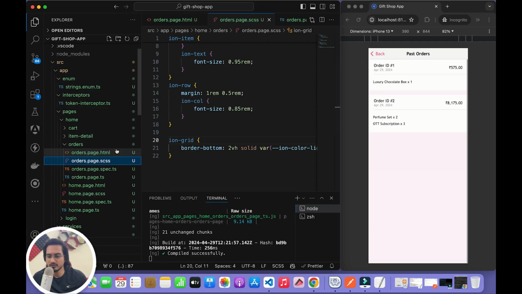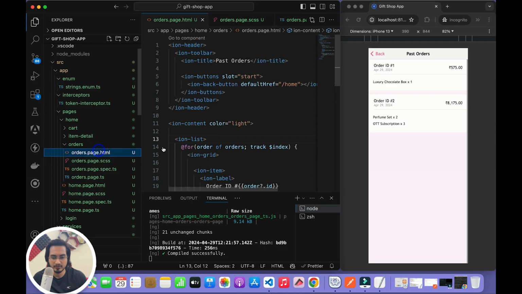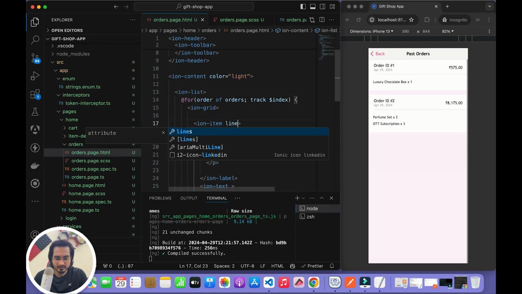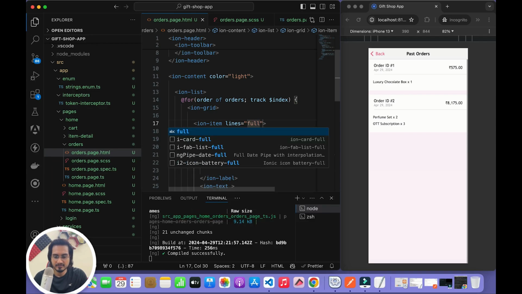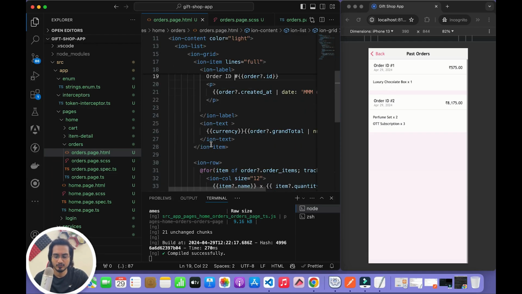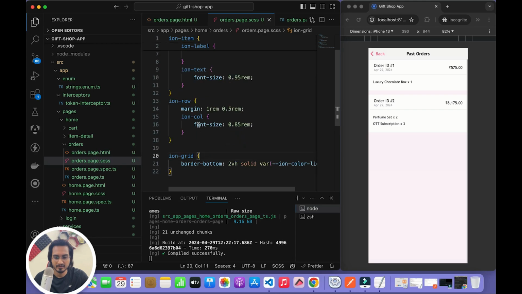Just a few things you can do here is, let me go here and let me pass lines to be full here so that it can take the full size. Okay, there you go. And the next thing is, for these particular items, if you want some spacing there, definitely you can work with that. Have I given anything here?